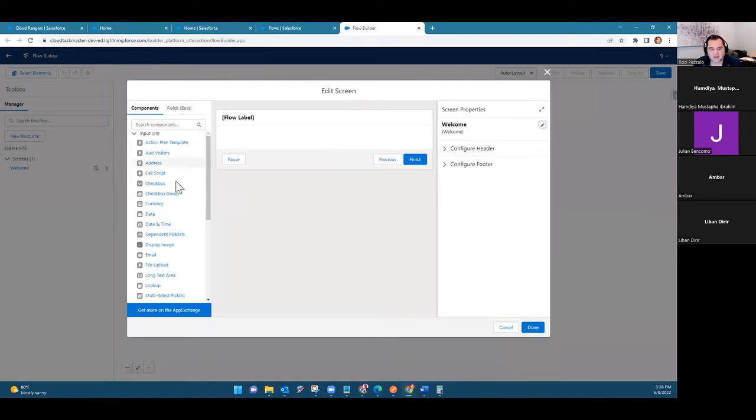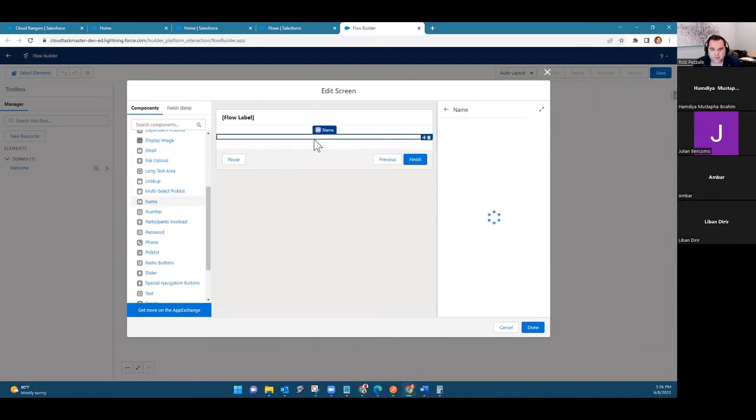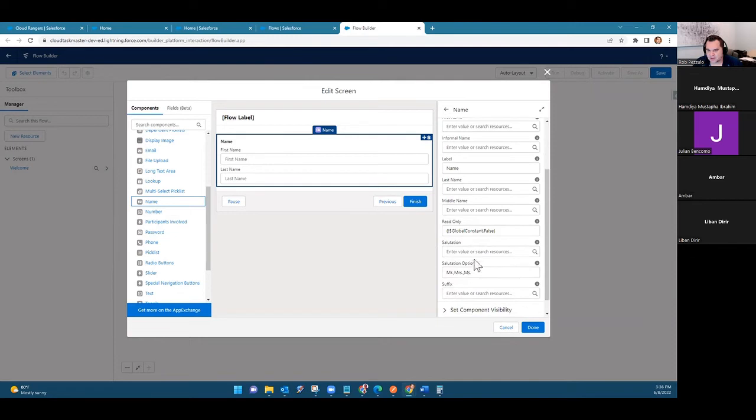Let's go in and edit it because the screen by itself doesn't have anything and doesn't do anything. So we can go ahead and add some different inputs, which we have on the left over here. So there's one specifically for name, which is pretty cool because it has first name, last name. You can specify if you want middle or salutation.